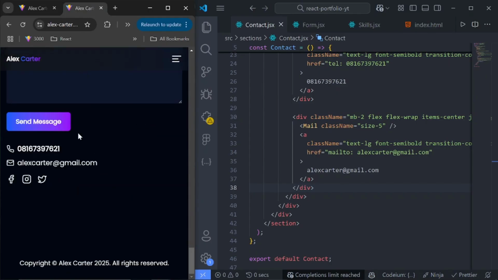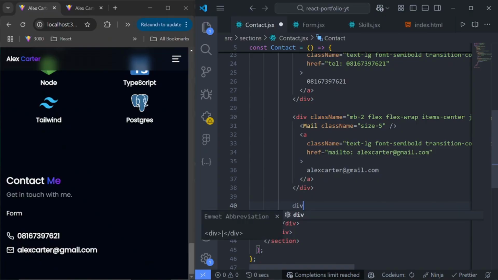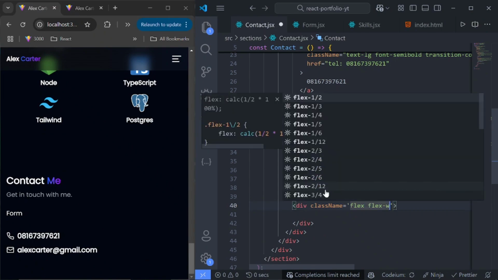All right. And for this part, we just need these social icons right here. So we can come underneath and create another div and give it a class of flex wrap.